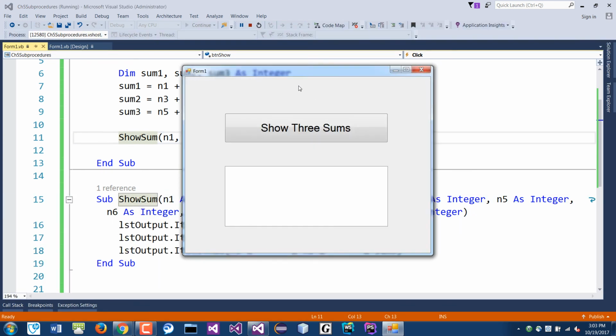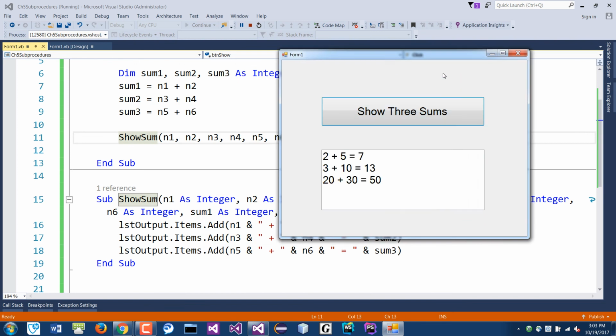Okay, so if you save this now and run the application, you see that it should still work just like before, right? If I click it again, it keeps adding to the bottom of that list. Because we're not clearing that list, we could clear it first before we add it, but it keeps going down the list.